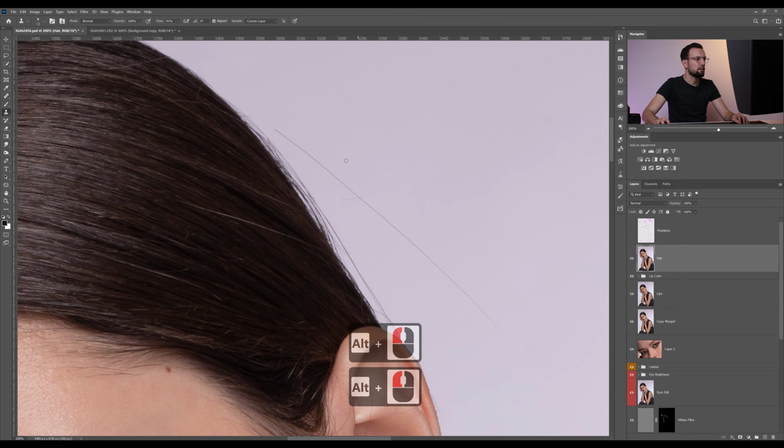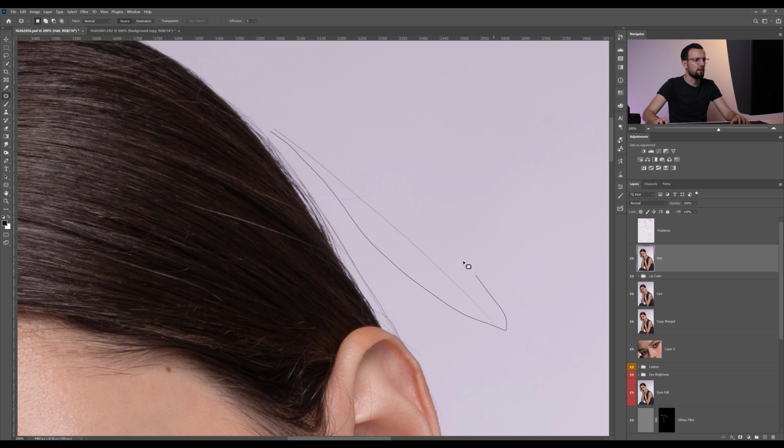What you can do here with this big hairline, let's say you have more than just one hairline, is go here with the patch tool. Let's say you have a bigger area. Just circle it around and it's gone.